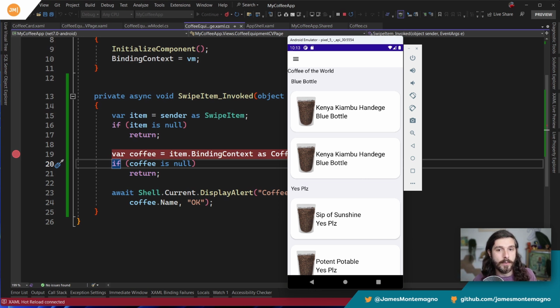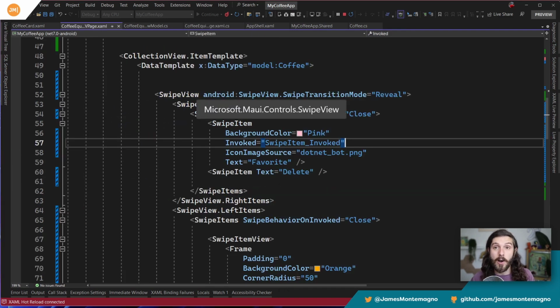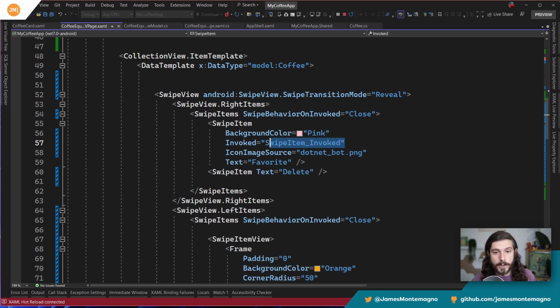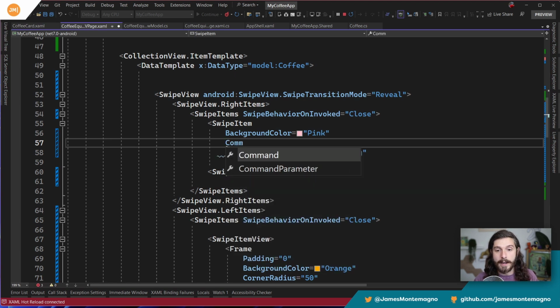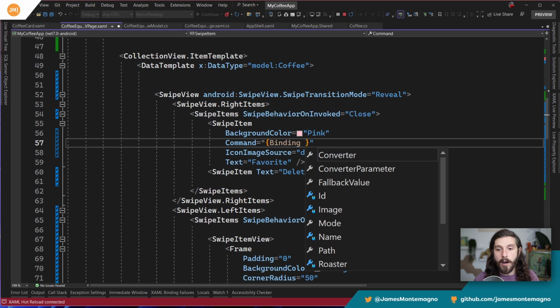Now you might be saying, well, James, I don't want to invoke a method in the code behind. What I really want to do is call into my view model stuff, right? I want to actually do some MVVM data binding, right? So let's say, for example, you want to just go in and erase this invoked, and I want to say command. There's a command and a command parameter. Now remember, in this case, right, we are bound to our coffee itself.